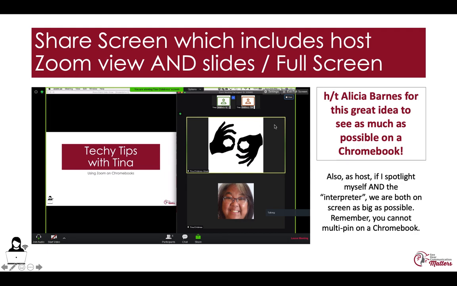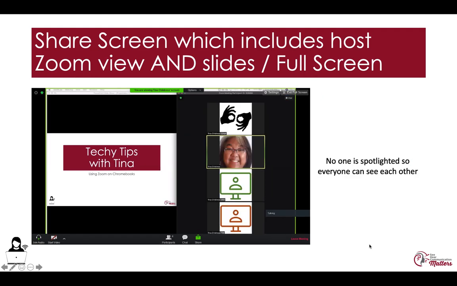Now, this is the view from a Chromebook, and you'll see that there's no way to switch to gallery view or speaker view when you're on a Chromebook when someone is sharing a screen. So this is the workaround that Alicia and her colleagues came up with. Now, if you want to see everybody all the same size, all you have to do is take off the spotlighting. And again, this is the same thing where the presentation is in this individual window here on the left. And you have the Zoom host view with the participants, and everybody is the same size.